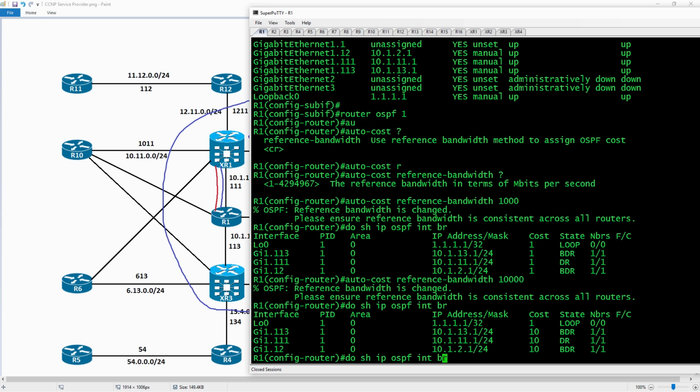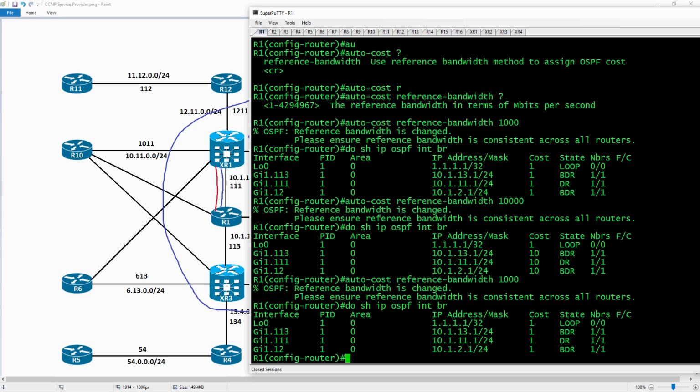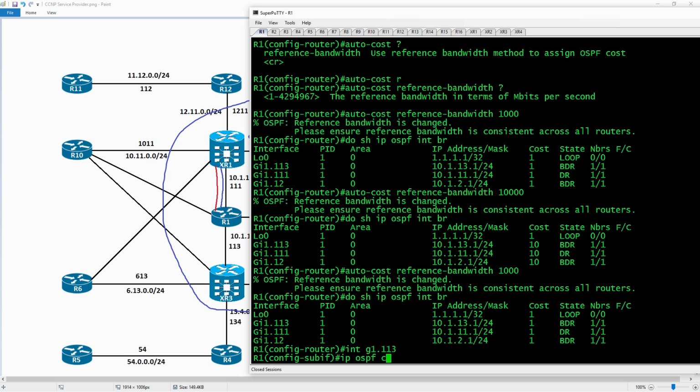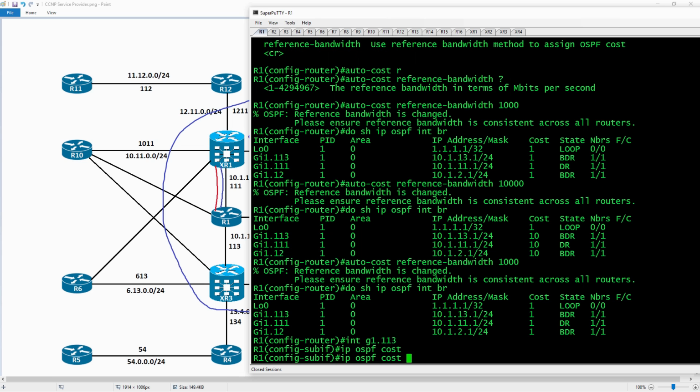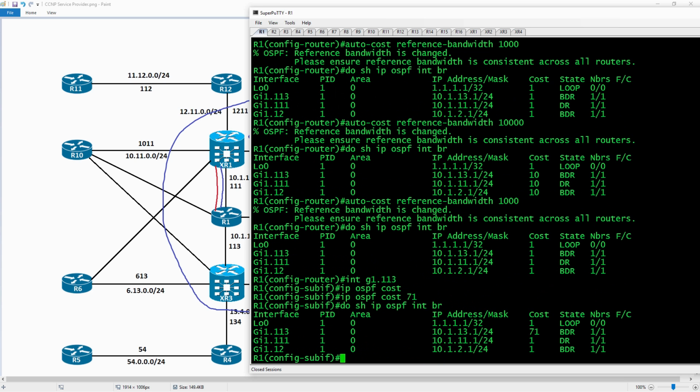No, not at all. So I'm going to go back to 1 gigabit, and that takes me back to a cost of 1. Now, once I've set it globally, I can then go back to the interface level and specify the cost on a per interface basis. So I can go back to interface gig 1.113 and type in the IP OSPF cost is 71. And now the cost is 71 on gig 113. So that works as well.